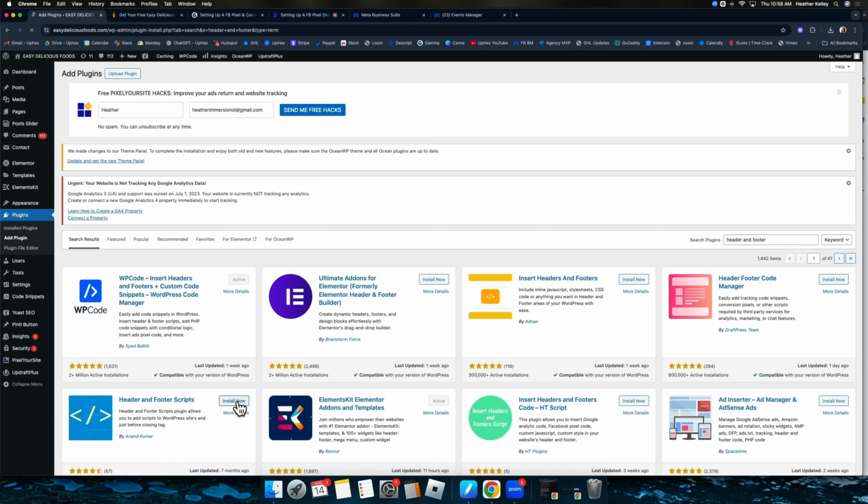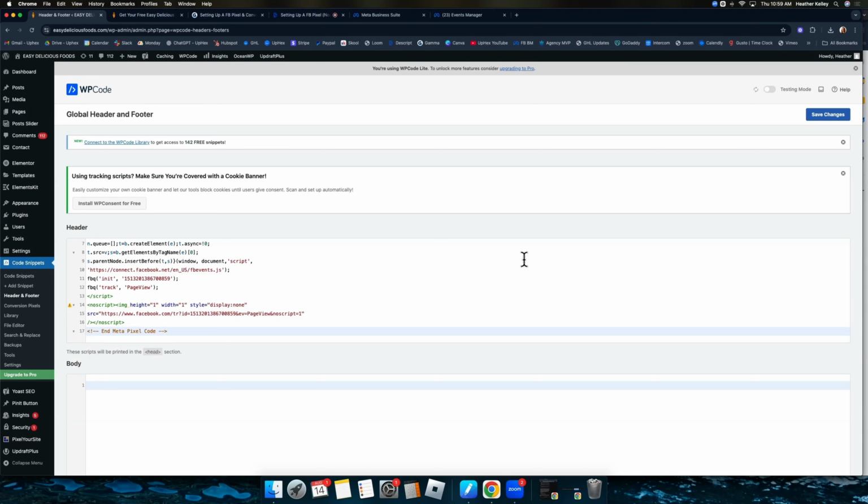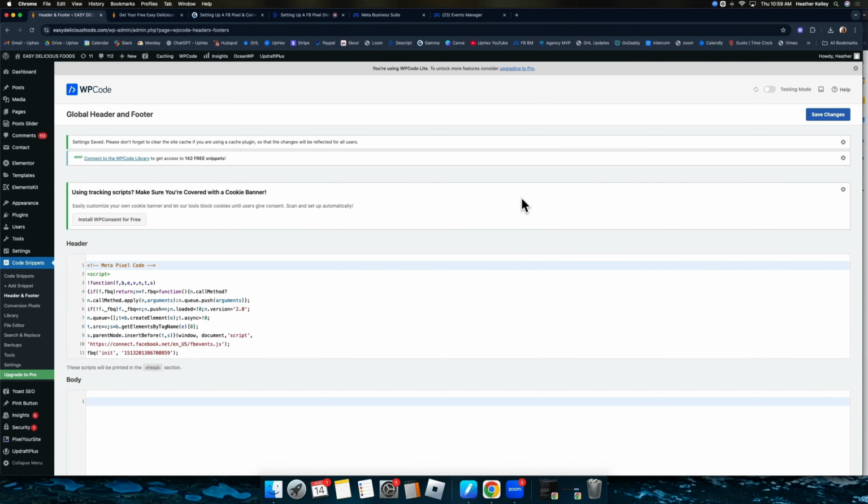You're going to click the install. I've already done it on mine, but yours would say install now. And then once you install it, you have to hit that activate button. So make sure it's installed and then activated. Once you do that, you'll see a new menu option called Code Snippets. Go over to header and footer. And in the header, you're going to paste that pixel code, okay? And then you will save. And that's it. You have installed your Metapixel code into your website so that Facebook can start tracking your leads.